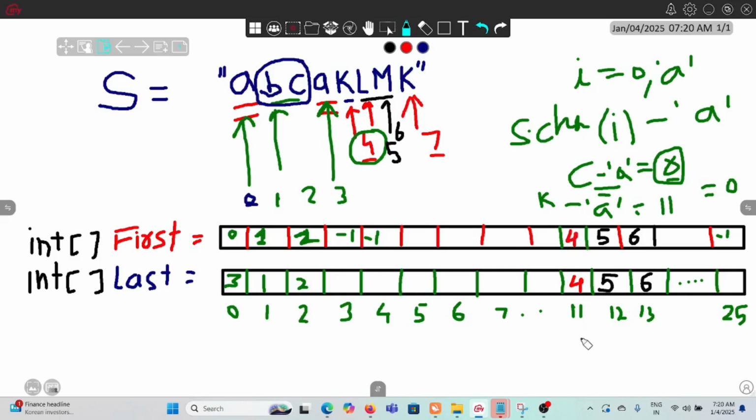Now we are coming to here. So at 11 so far it was 4, but now we found a new value 7. So this should be the last value now. So we will remove this 4 from the last. Remember, from first we will not, because it's already a non-negative value, right? So here we will put now 7. So now we can see here that we have recorded all the first occurrence and the last occurrence for every character, correct?